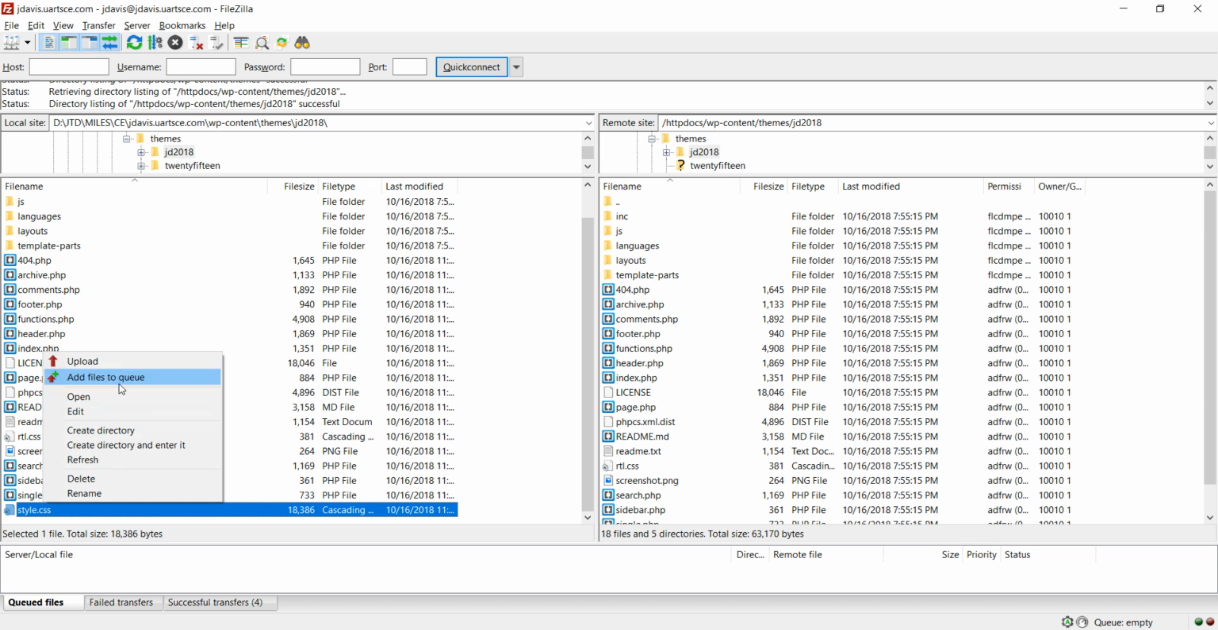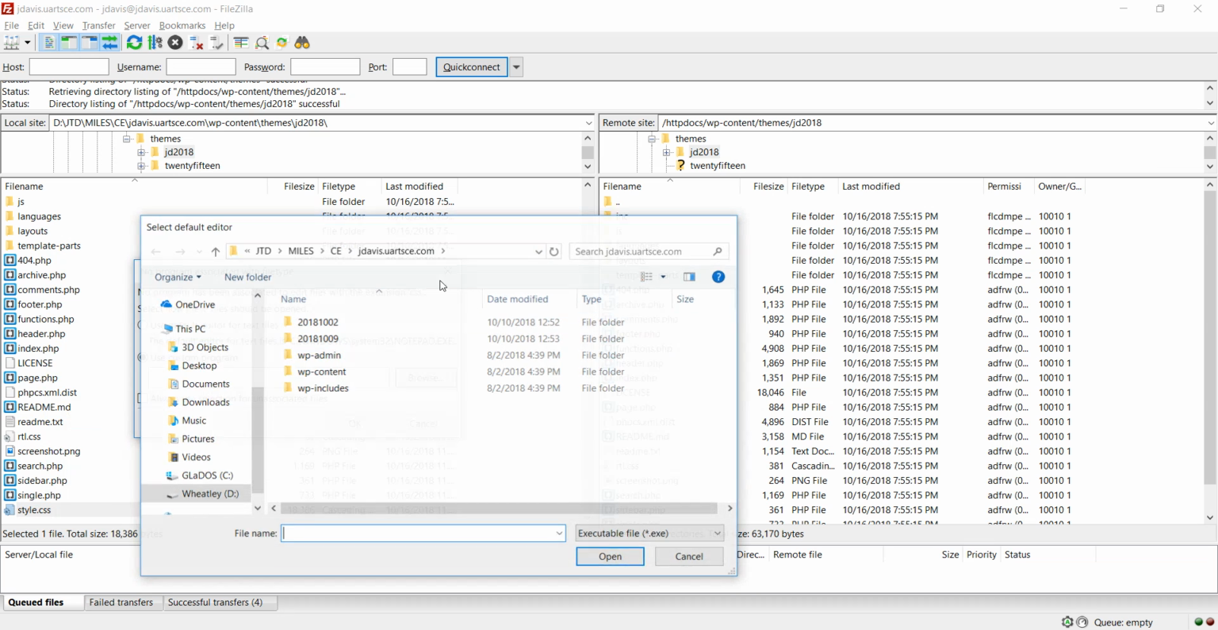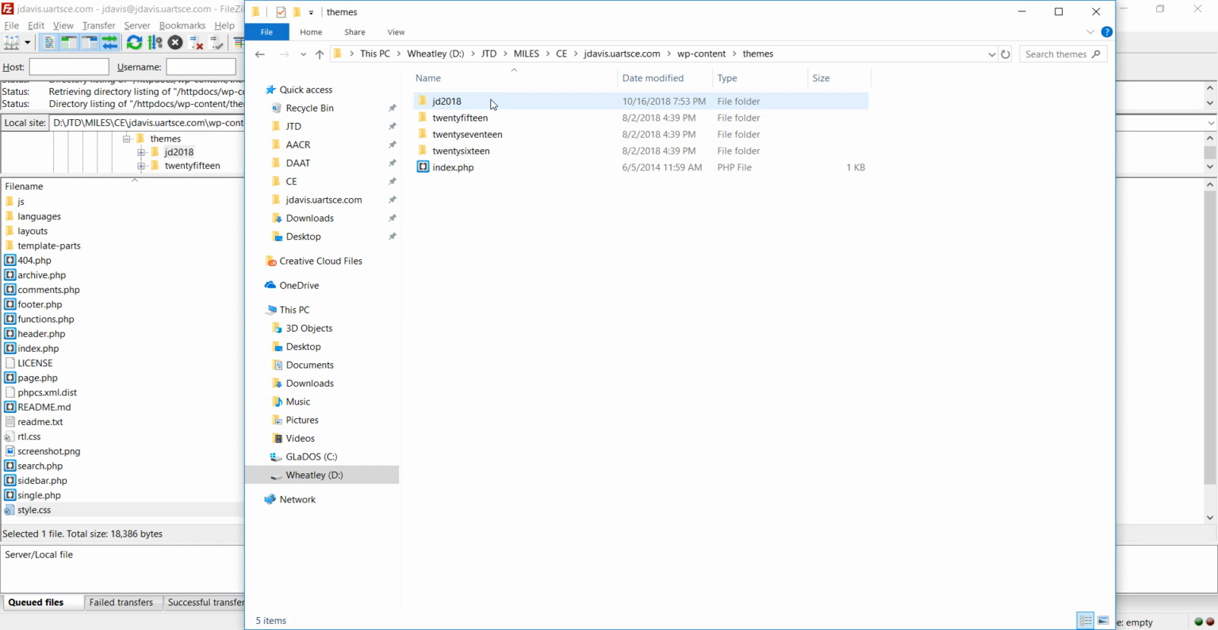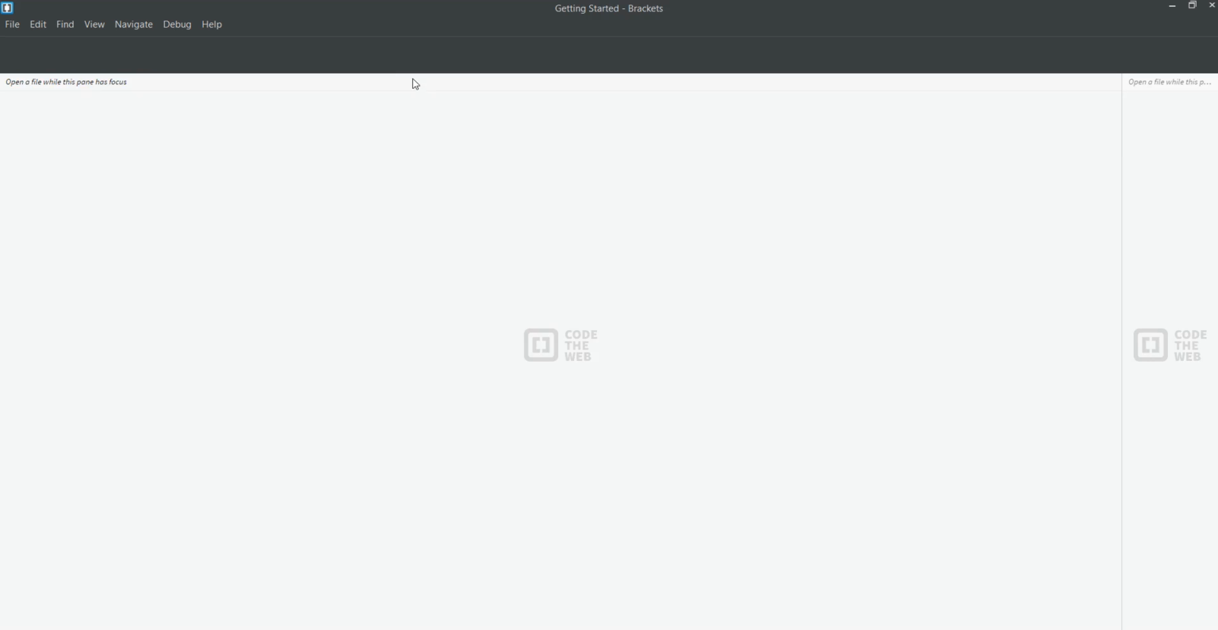Okay, so let's go ahead. I'm going to open up this CSS in Brackets. Is this running that setup already? Oh boy. We'll just do it through fingers.